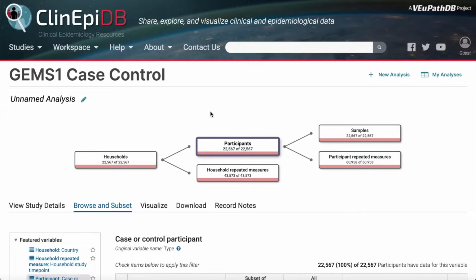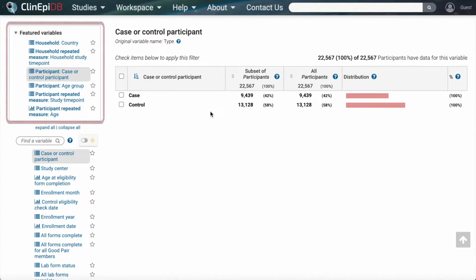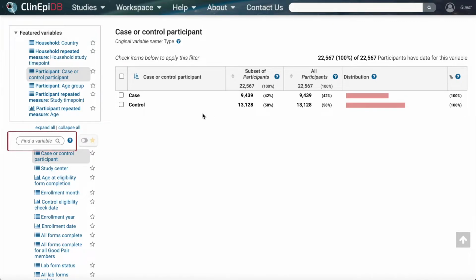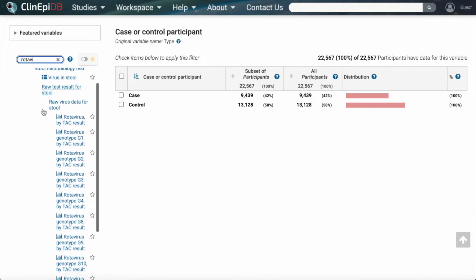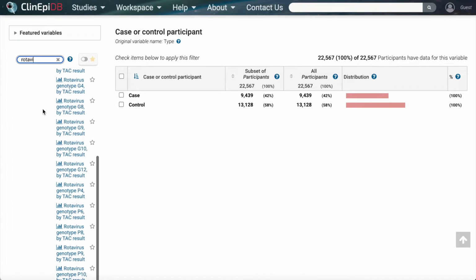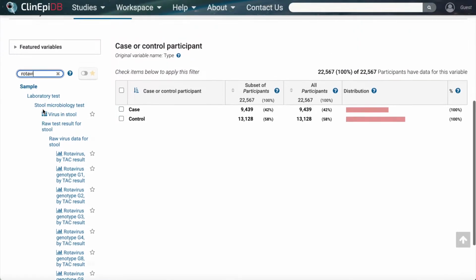Starting a new analysis of GEMS, I can see that the top of the page contains a diagram showing the shape of the data. If I scroll down, I see a section of featured variables, which includes variables that are important and highly likely to be useful in an analysis. Below that, there's a search bar and more variables. Looking at the featured variables, I don't see anything on rotavirus, so I'm going to collapse this section and do a search for rotavirus. Scrolling down, I'm satisfied that this study has data on rotavirus, including its presence or absence, and information on different genotypes.